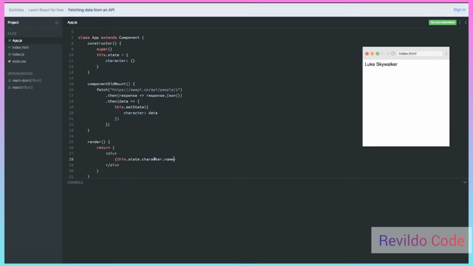So although this doesn't directly relate to this lesson, fetching data from an API, this is a great place to talk about having some kind of loading message that lets the user know that the data is on its way. Now, usually I like to use some kind of fancy loading spinner or something like that, but for now, let's just make it display the word loading until that data comes back.